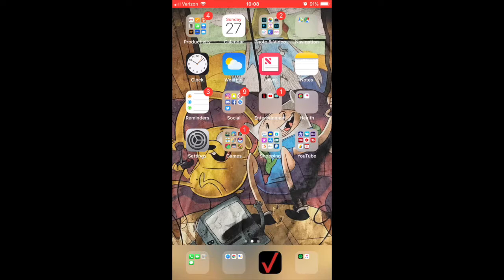Today I am going to show you how to reset your home screen on your iPhone or your iPad. I'm going to show you how to do this right now.